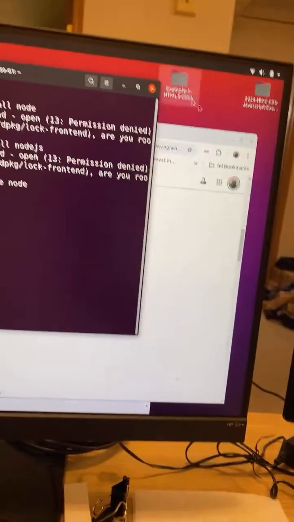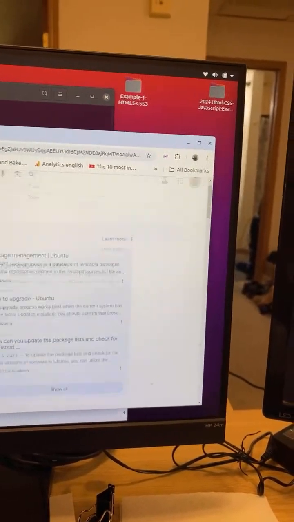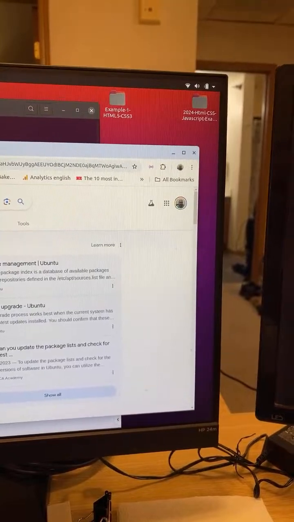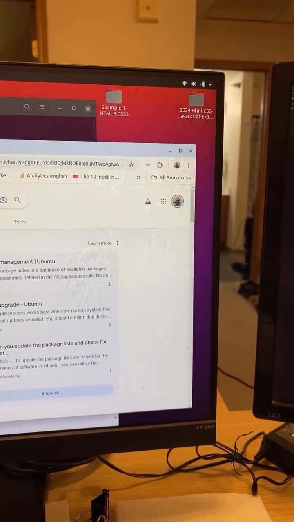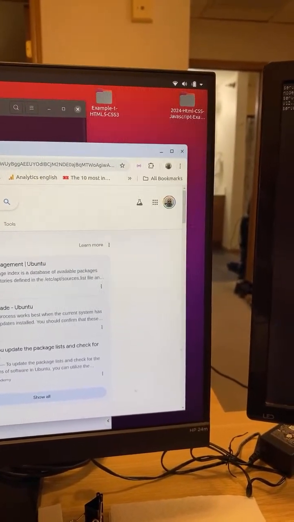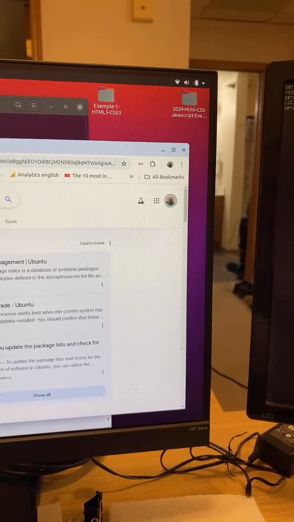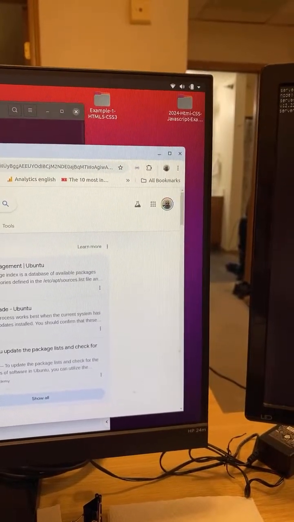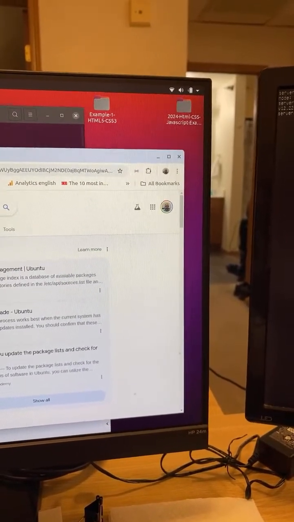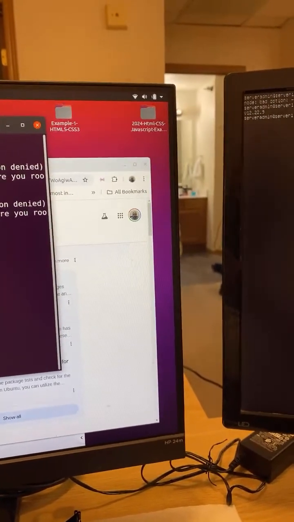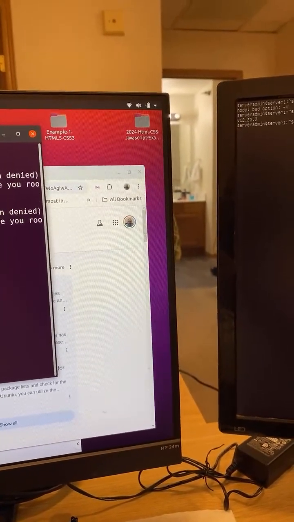Okay, I can't remember how to do this. Let me try to see how to upgrade Linux packages. So, okay, sudo apt update. Okay, so let's see. I guess I want to update everything, so it looks like, yes. Okay, sudo apt update.